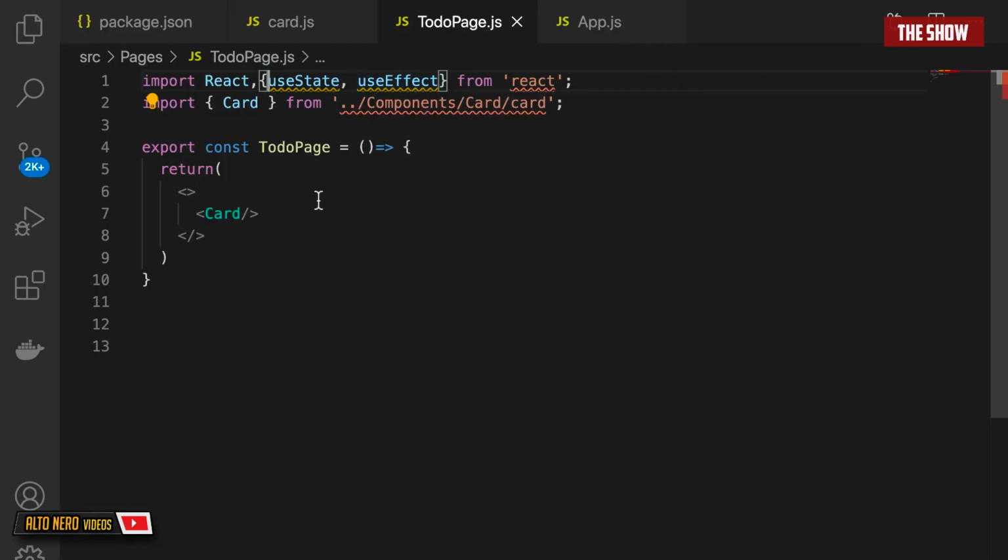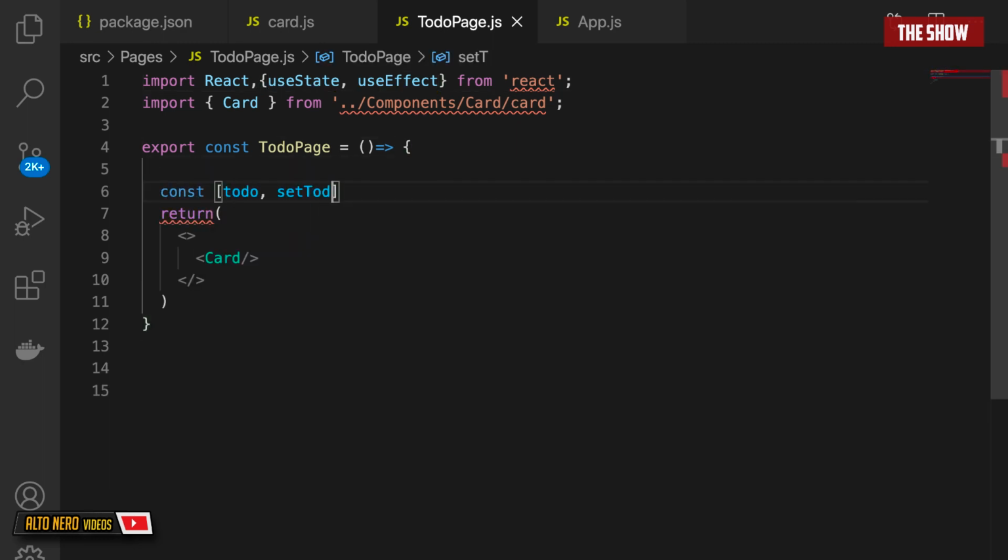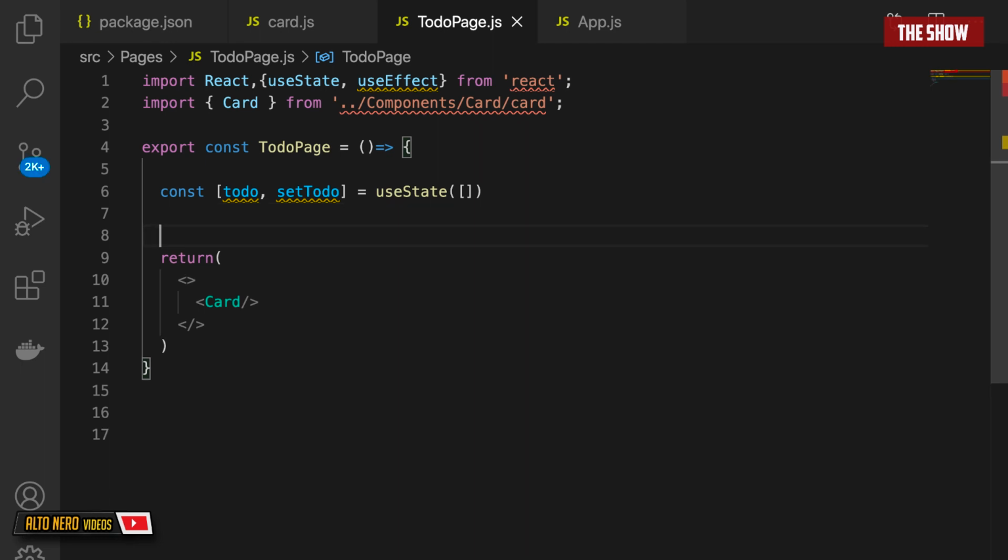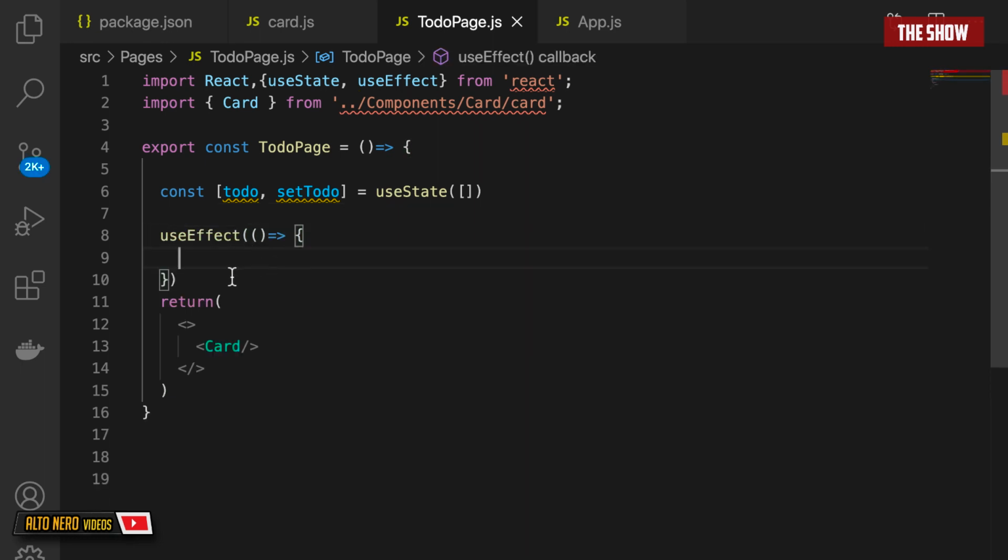So I can go on and create a state. So I'll say const to do, then set to do, and this will be use state, which is initially an empty array, like so. And I can go on and say use effect, and what I'll say is that in the use effect I want to fetch from /API.